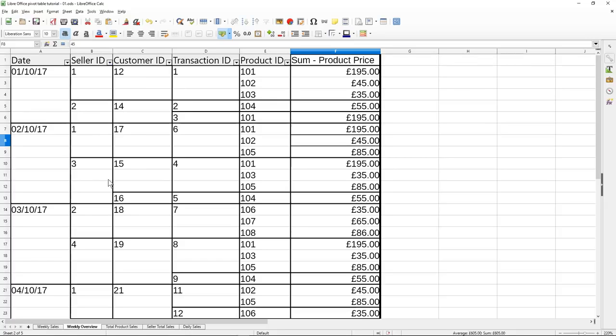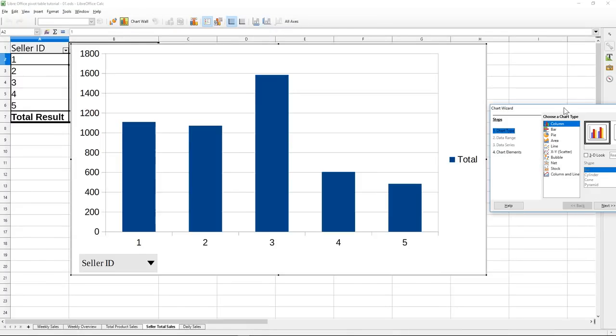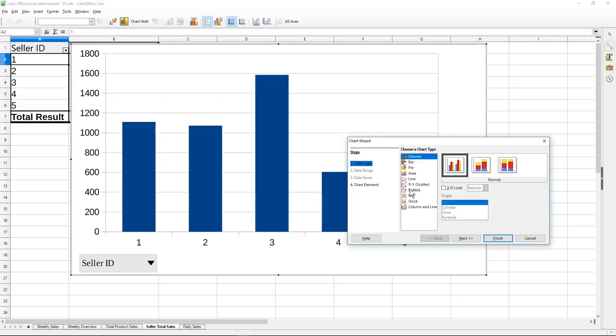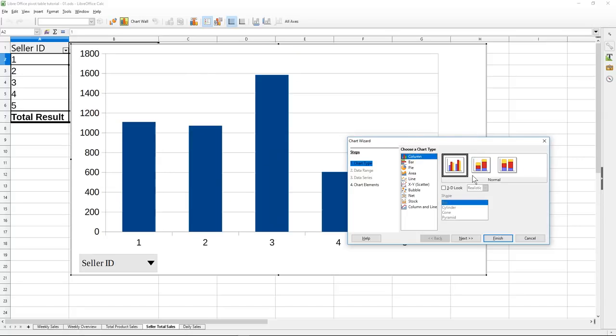These are just some basic examples of how to use pivot tables. There's many other ways to do that. You can even go ahead and create graphs and tables from this information as well. So you could take the sellers and you could take this information, create on charts, insert a chart, and you can select different types of charts. So you could select a pie chart, for example, or we'll stick with a column chart, and we'll just make a basic one and finish it.